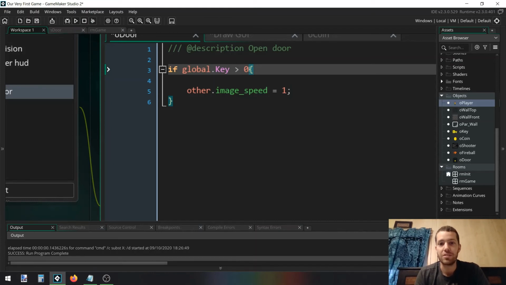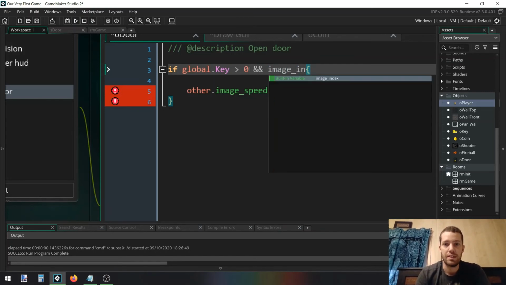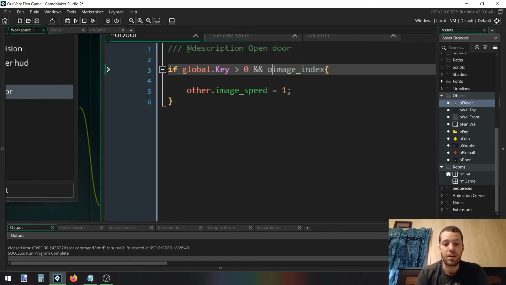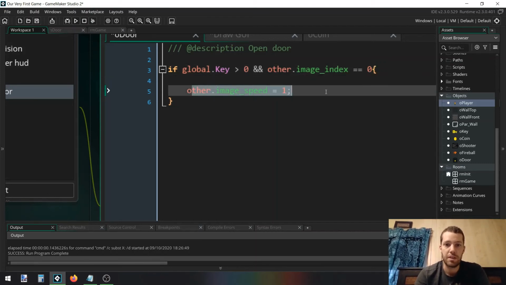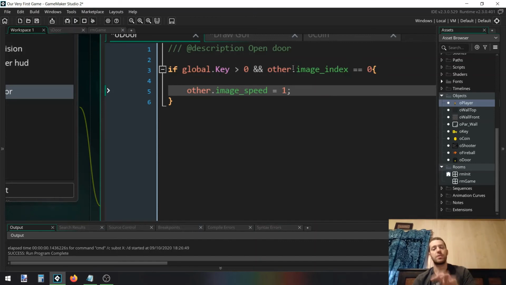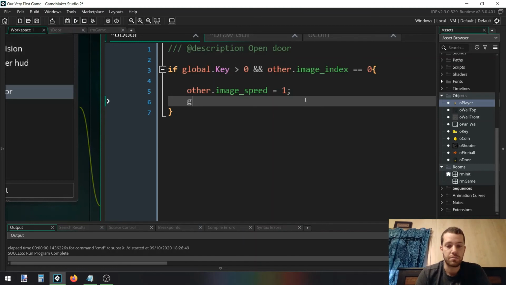So if global key is greater than 0 and other dot image index equals 0. That means if it's on the first frame, the door is shut and locked, and we have a key, then animate it. If that animation had already run, it's on the last frame, so it's not going to animate. And then let's take away the key. Global.key minus minus. There. So this should function properly.